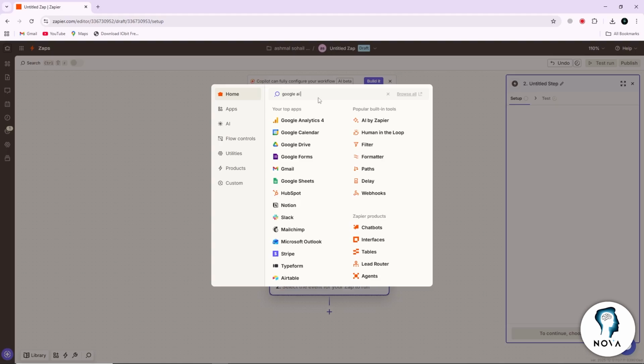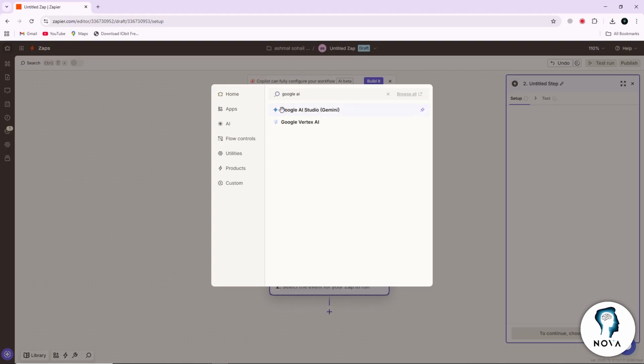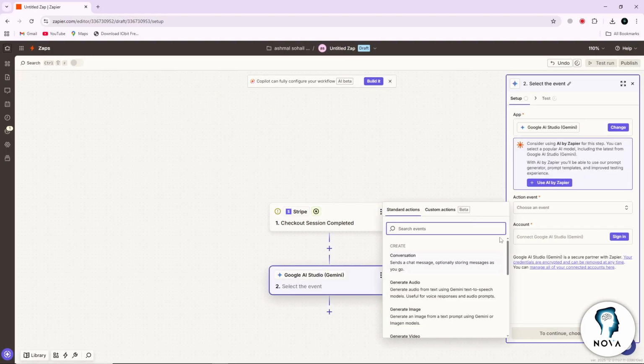Next, set up the action. The action is what happens after the trigger. Choose Google AI Studio as the app for the action.